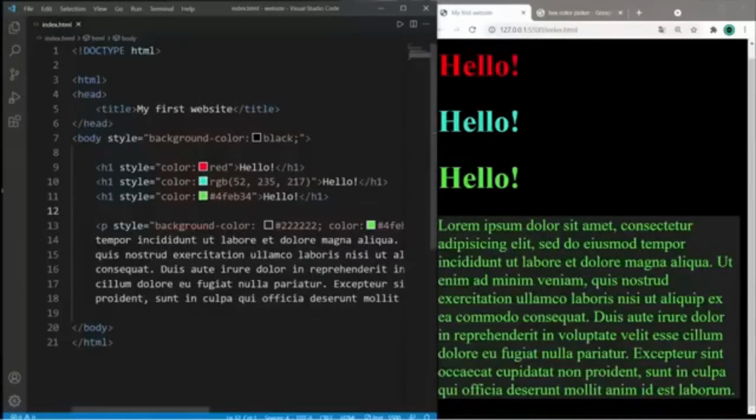Hey, what's going on everybody? In this video, I'm gonna show you how we can add color to a web page. So sit back, relax, and enjoy the show.